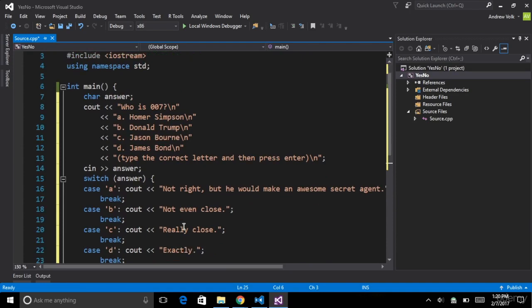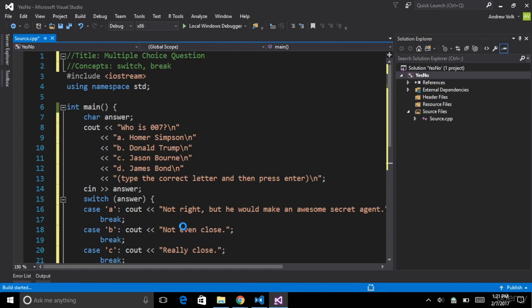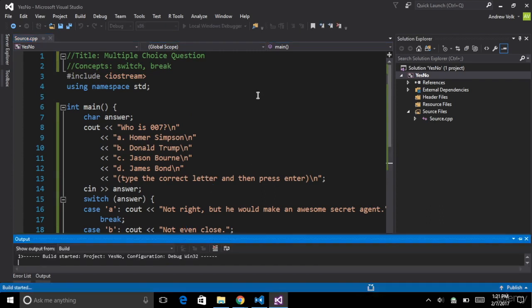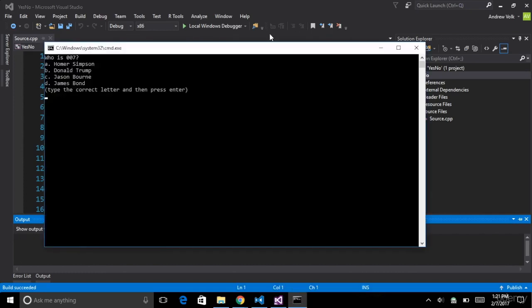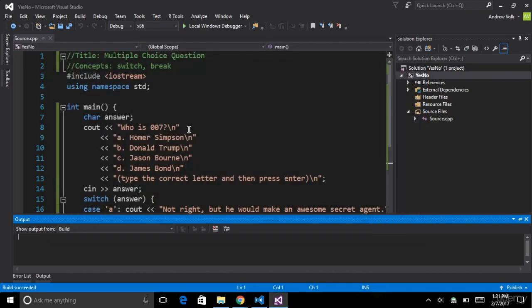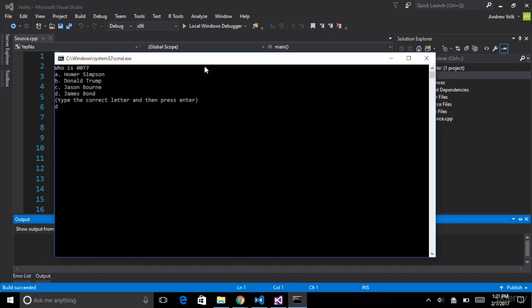All right, we're going to go ahead and build this, and if we're lucky, we build it perfectly the first time around. Okay, Control-Shift-B, which builds it, and it says ready. It's building right there. I'm going to open this up so you can see it. It says succeeded, then I'm going to do Control-F5, which runs it without the debugger. Who is 007? Homer Simpson, Donald Trump. I'm going to pick C, Jason Bourne, enter. Really close, but I obviously got it wrong. So I'm going to test it again because you should always test with a couple different options. I'm going to pick D, James Bond, exactly. Pressing the key to continue.